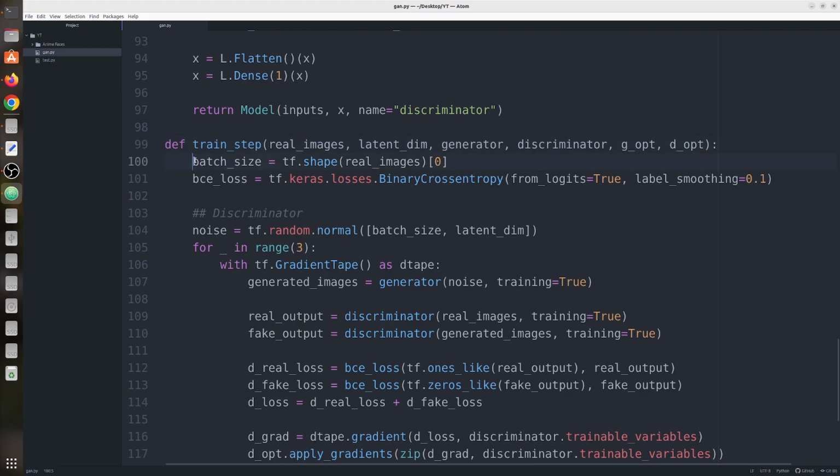First of all, we need the specific value for the batch size, because every computation happening here would be in batches. So we need a specified batch size, and that we get from our real images. Okay, and next we have our loss. Our loss would be binary cross entropy, and here we can see we have set from_logits equal to True, and we have applied a label smoothing of 0.1 to improve our performance.